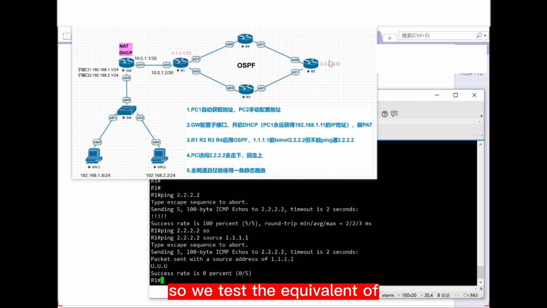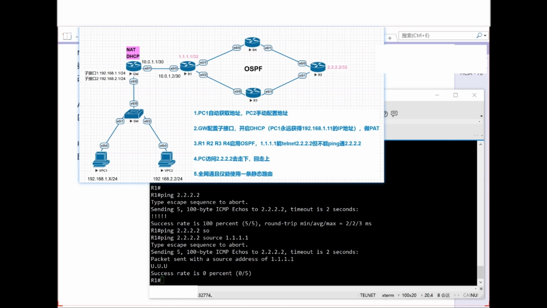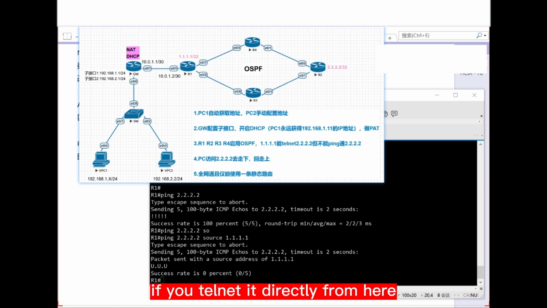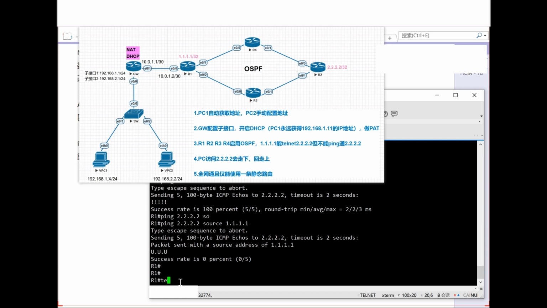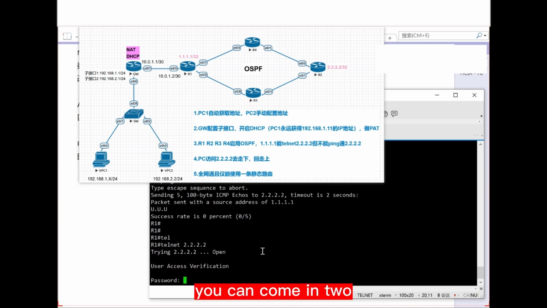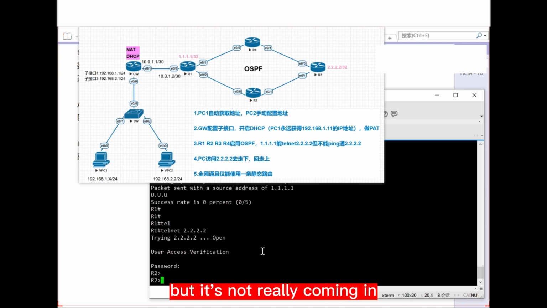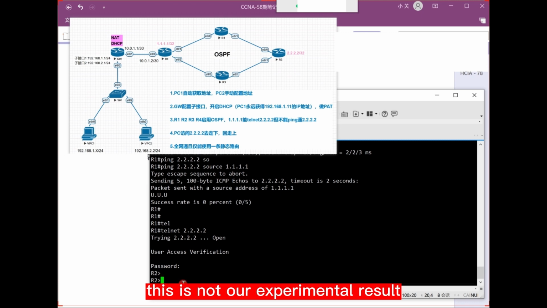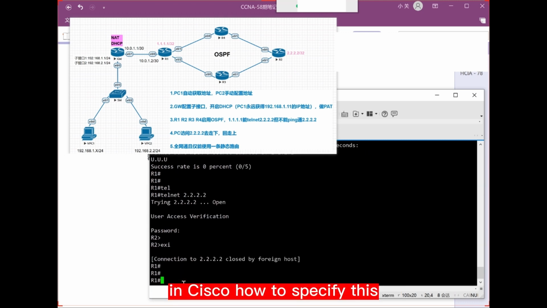So we tested that it can't ping, but now we want to telnet. If you telnet directly from here, there will be problems. Telnet 2.2.2.2, you can come in too, but it's not really coming in. This is not our experimental result. In Cisco, how do you specify this, how to telnet from 1.1.1.1 to 2.2.2.2? It has some other input methods.